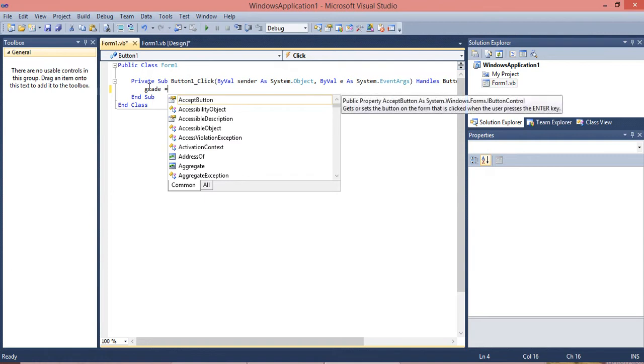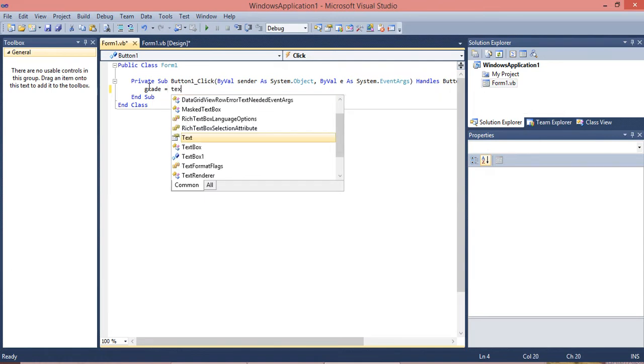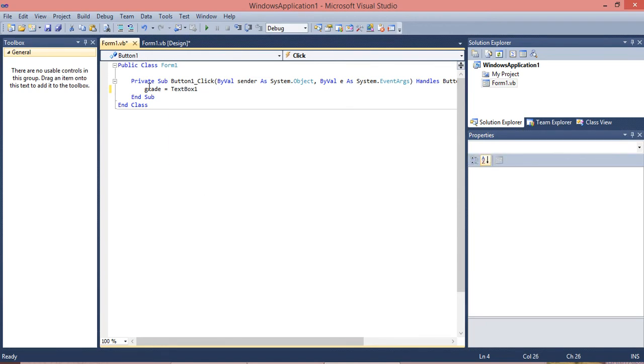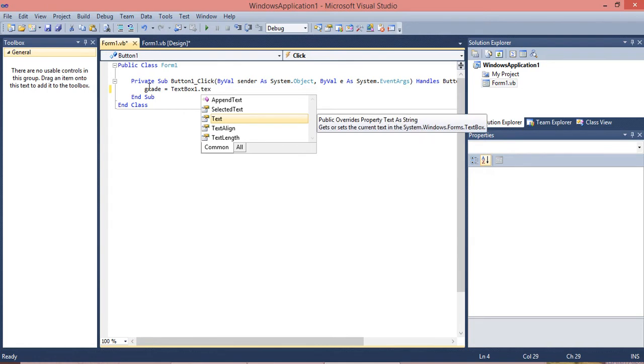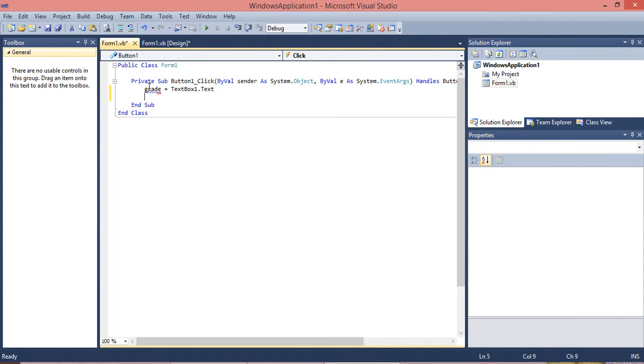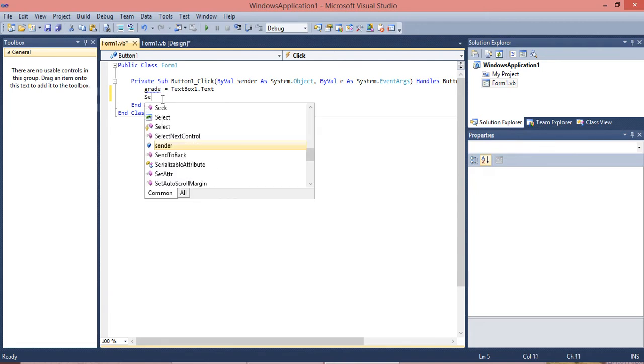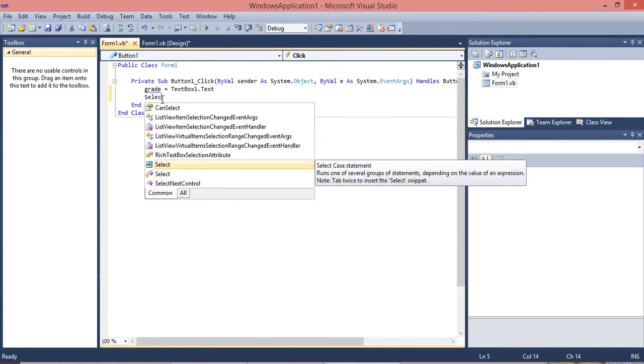So equal to text box. This is the first text box, right? So TextBox1.Text. Automatically it will display, so you can use the backspace, space bar, and press the enter key. You have to notice that near the grade, some error is showing. Why? Because we didn't declare the variable. Just wait and watch.